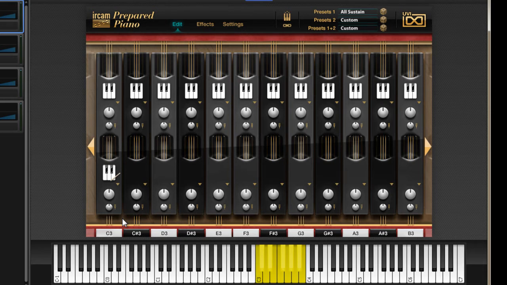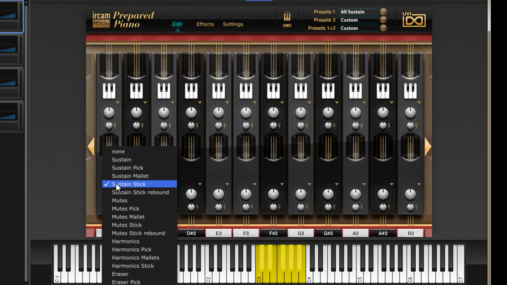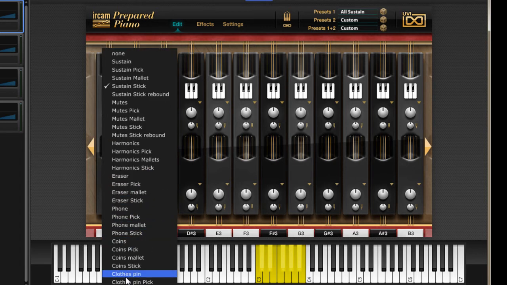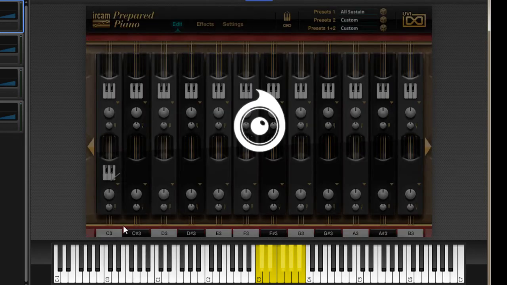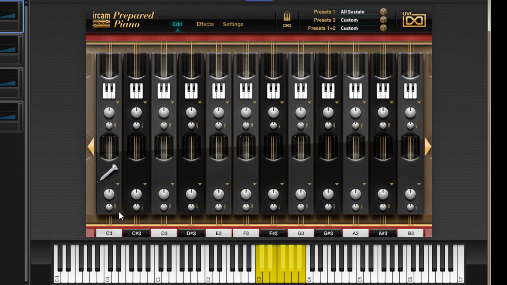This is one preparation. We can choose something else. Let's choose, for example, a screw. So we'll pop a screw in there, and this is what that sounds like. It sounds maybe not very nice, kind of dissonant and strange.